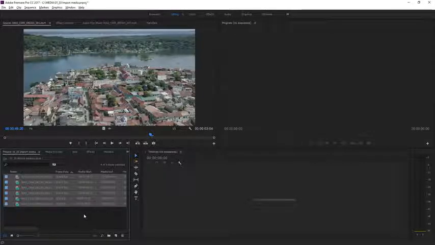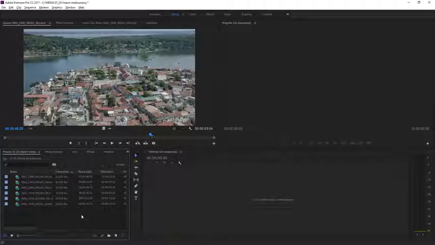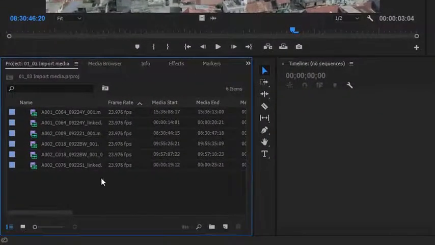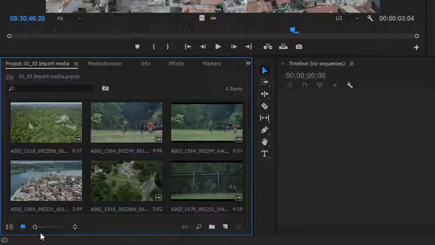media file. I'm just going to click on the background of the project panel to deselect these clips, and you can see that I'm in list view, and I've got some information about them. I've got the frame rate and so on. That's the number of frames per second for these video clips. I can also switch to the icon view by clicking this button at the bottom left-hand corner, and this is perhaps a little bit more useful. I've now got the visuals from the clips.